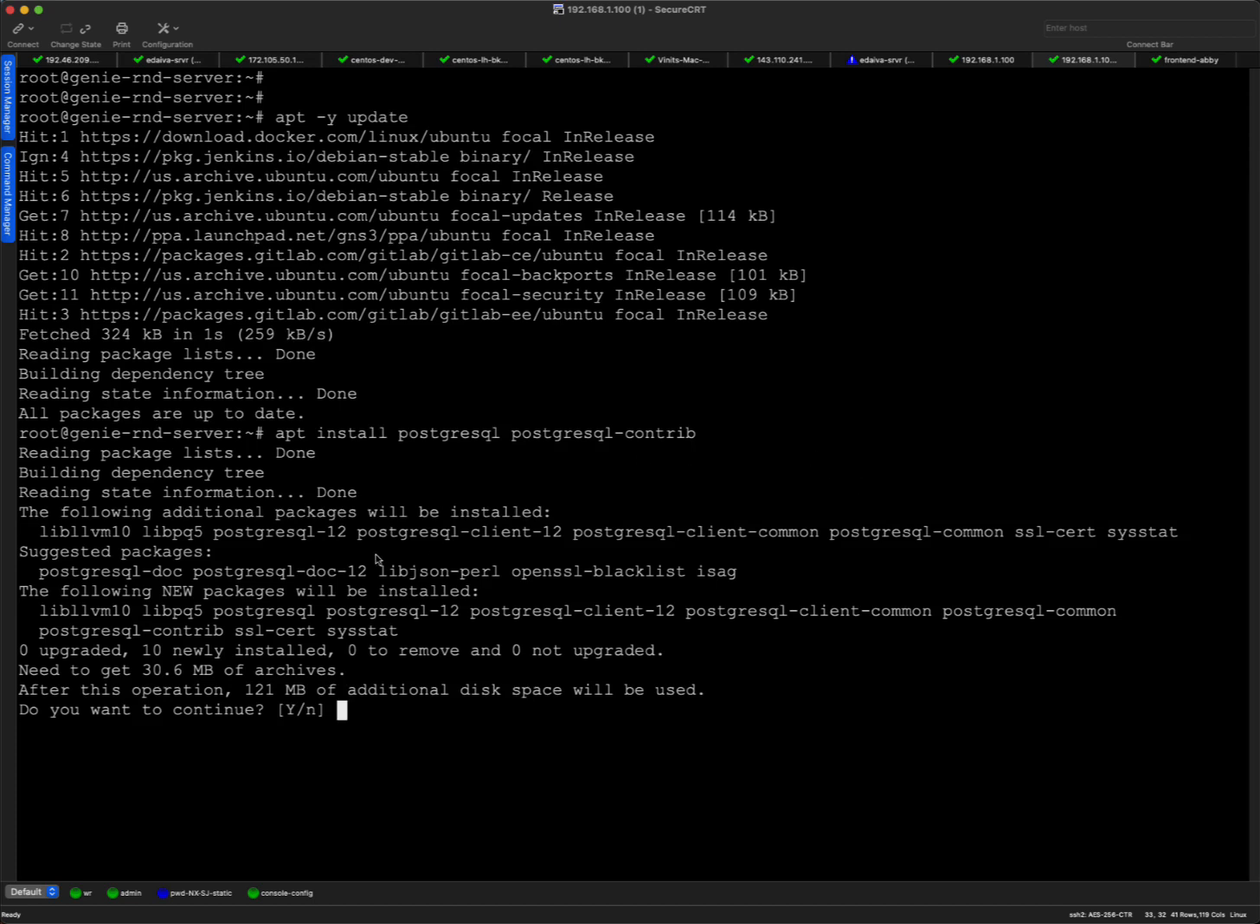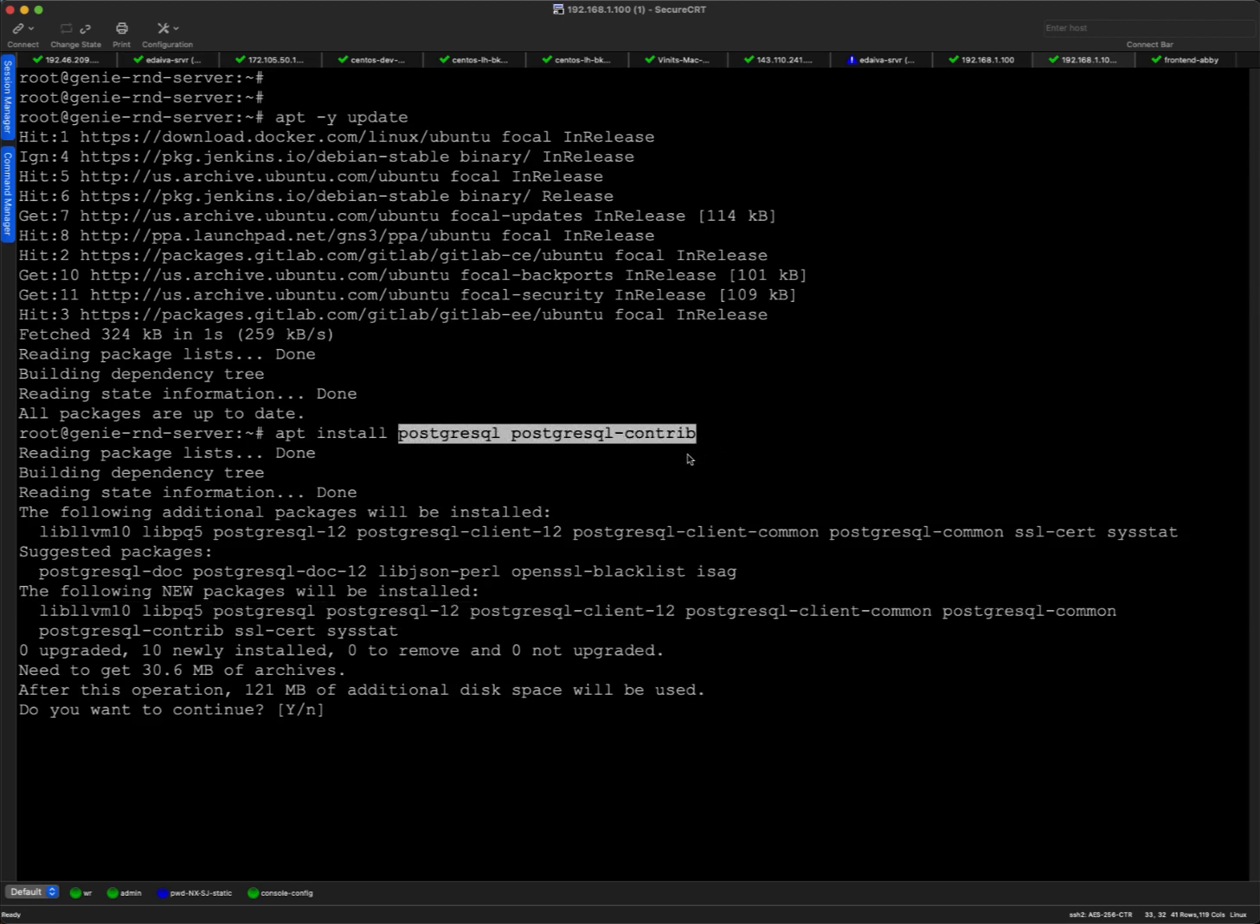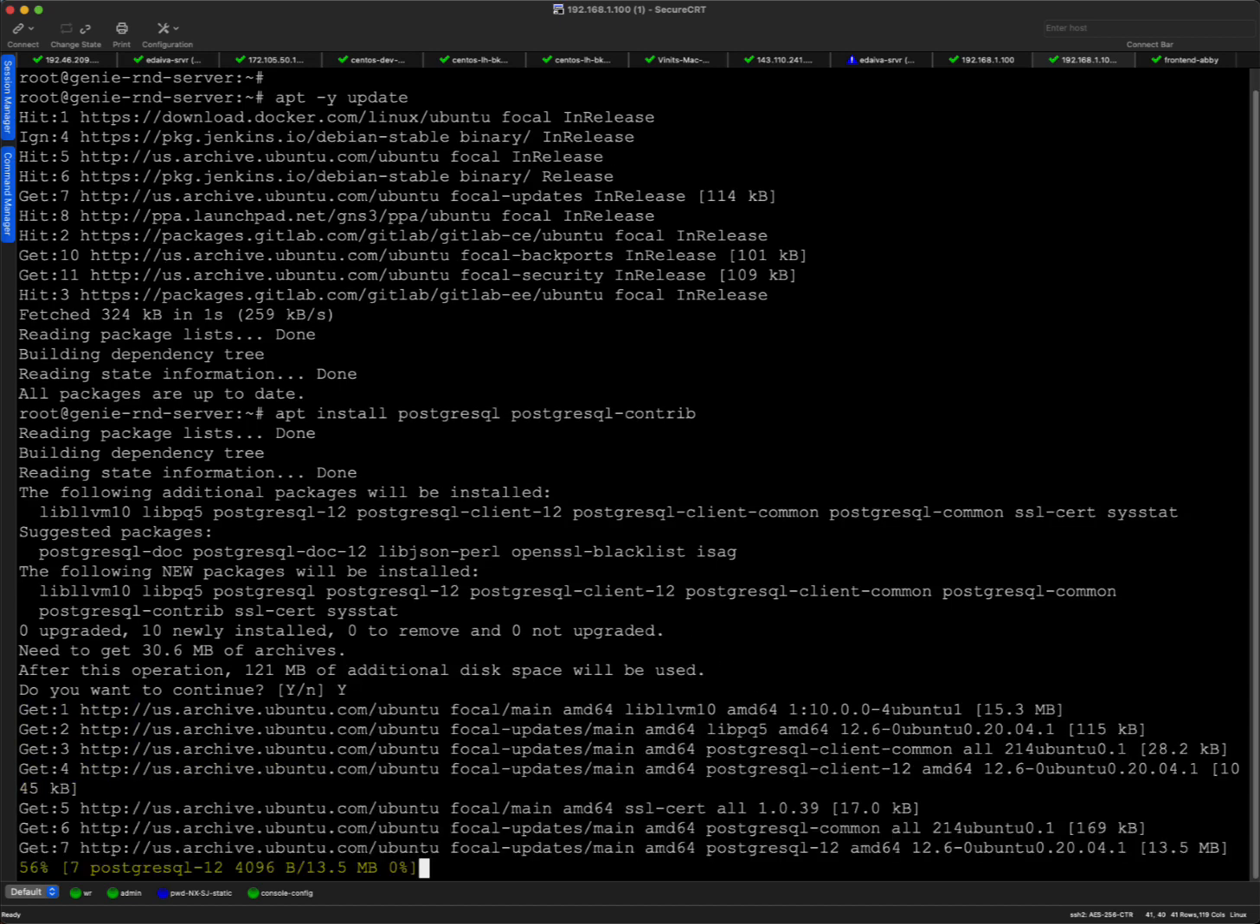And we can see that here it'll try to install PostgreSQL 12 and the client, the common packages, postgresql-common, ssl-cert, sysstat, and there are some other suggested packages that we can install. But in all, these are some of the packages that it's going to install when we are trying to install these two packages or the PostgreSQL Server 12. So we are going to press capital Y in order to continue.